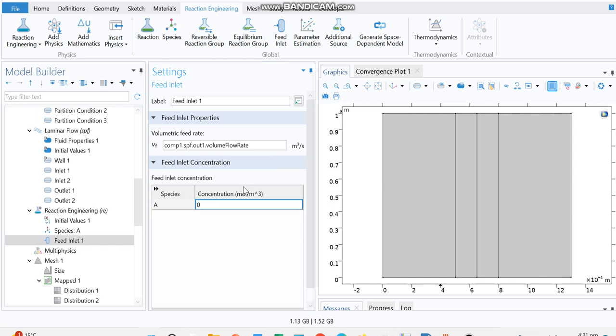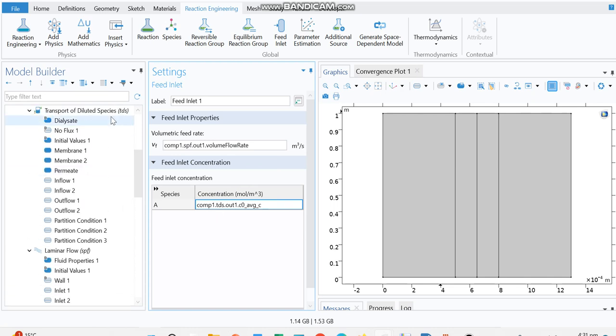Similarly, I have written this expression here, component 1, TDS, this is transport of diluted species, out 1, this out 1, this one, right? C naught and average C. This means that the input concentration to the reactor will be the average concentration leaving the module.